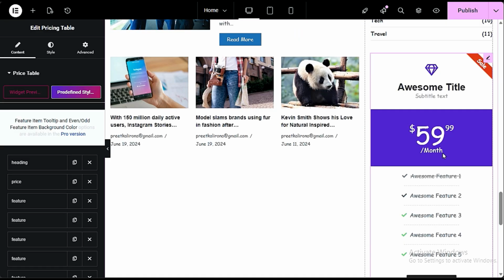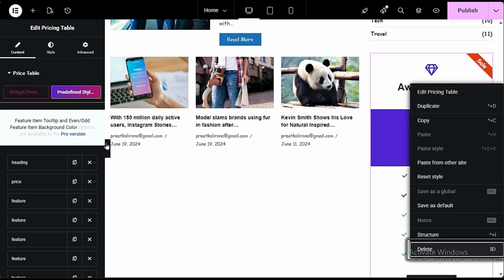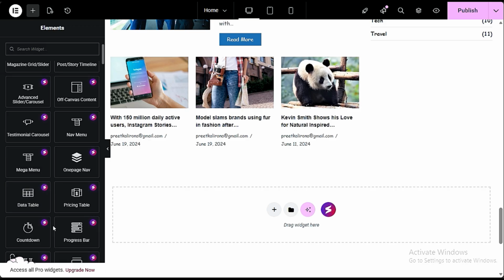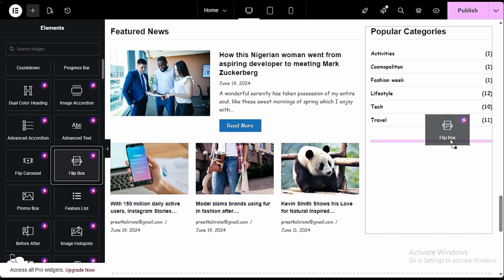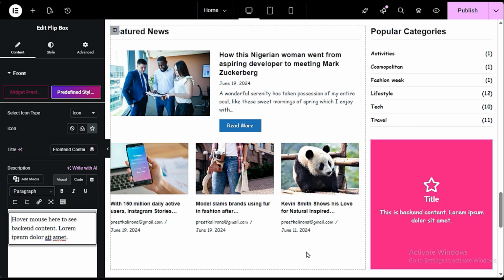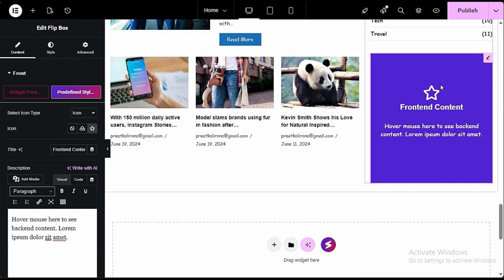It will be longer. You can make it limited, and you can drag some more element if you want. Example, flip box you want to add here, so it will be flip box. Looks beautiful. You can make this a section like to display your affiliates or ads.